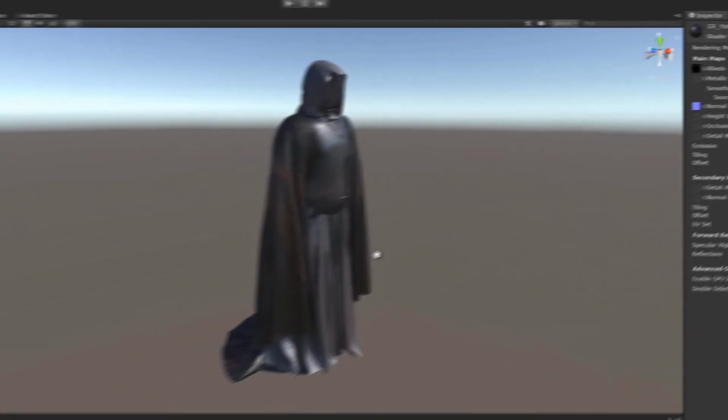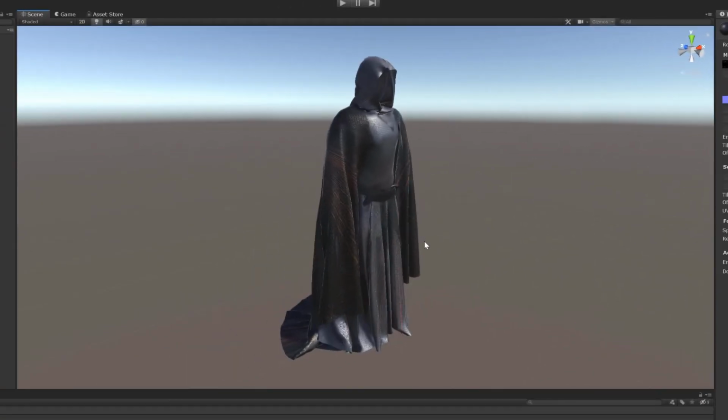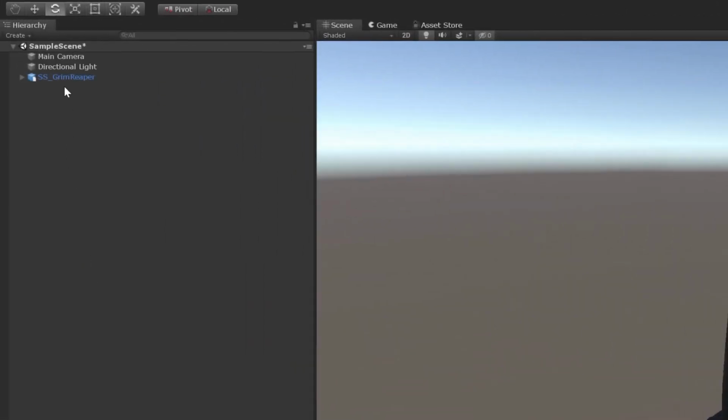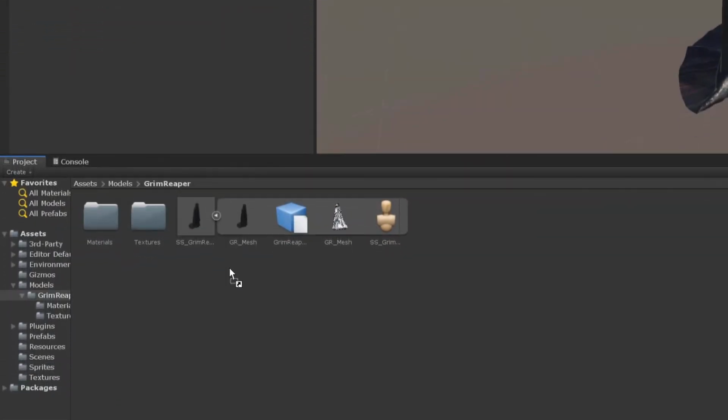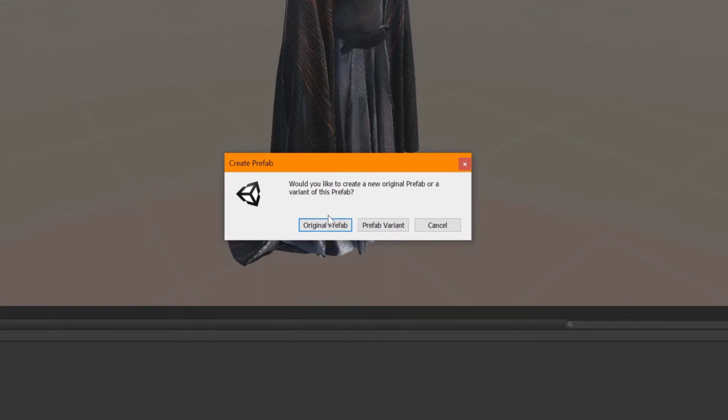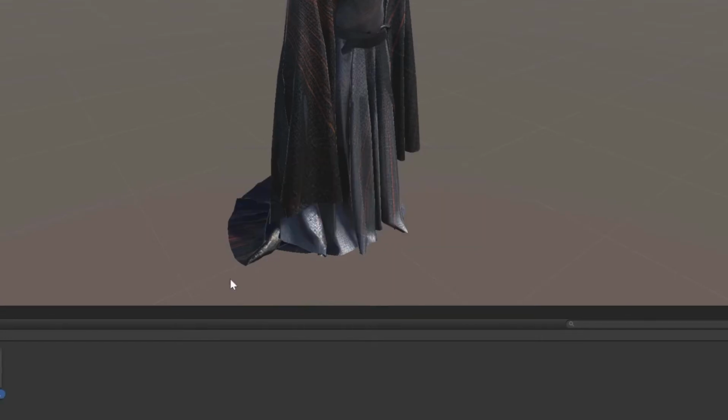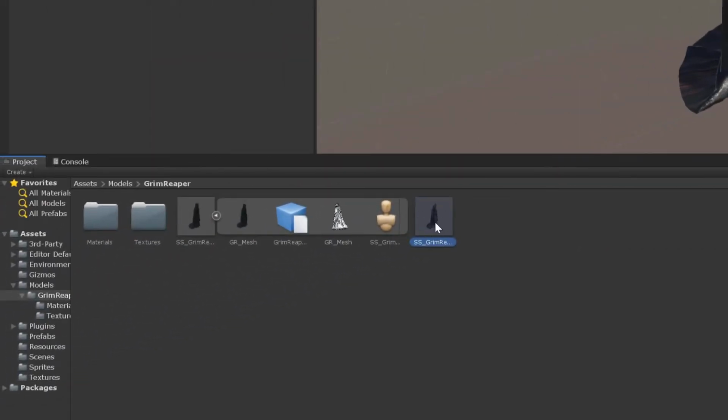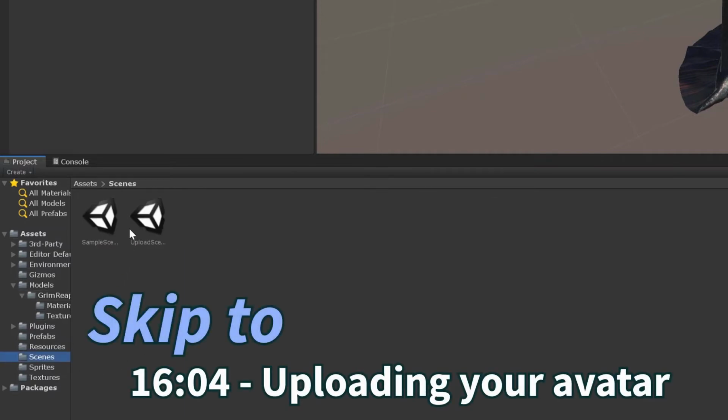If you went to the sample scene and don't want to add things like bone physics, particle system, trails, or anything else, drag and drop your entire avatar from the hierarchy window into your avatar's model folder. This will create a prefab that you will be able to drop in the upload scene while keeping extra changes. From now, we can go back to the upload scene and skip to this timestamp. For the others, you can continue.